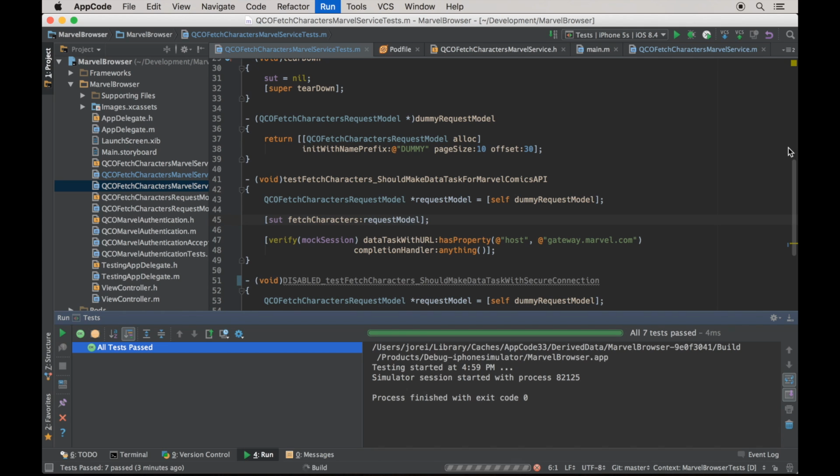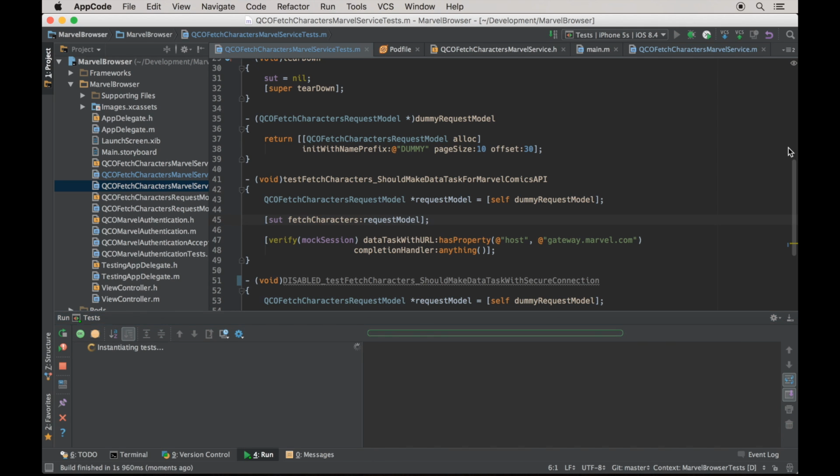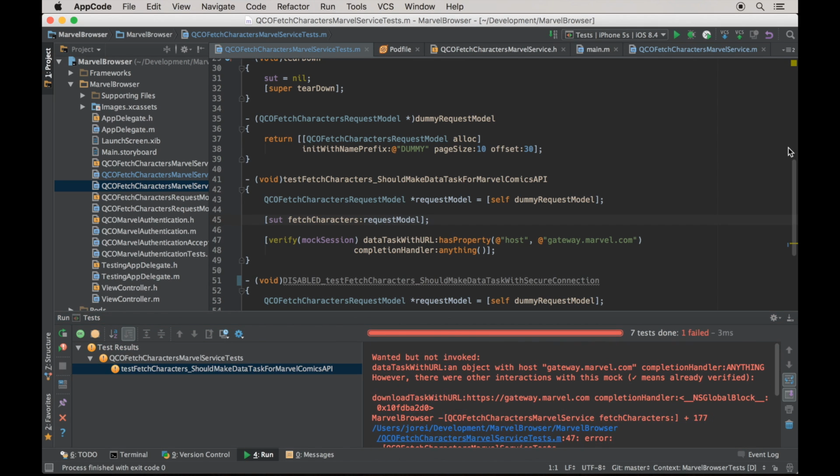Here we go. Are you ready? Control R, run, and there it is. All in one shot, all the information I need. AppCode is exceptional for running unit tests.